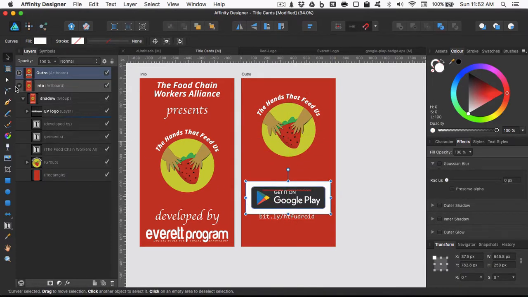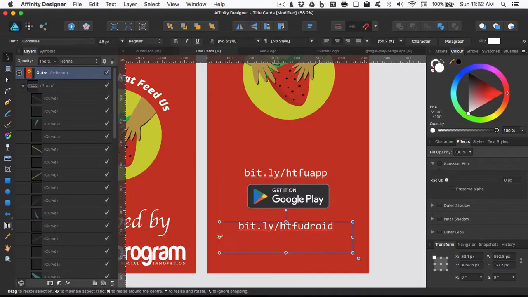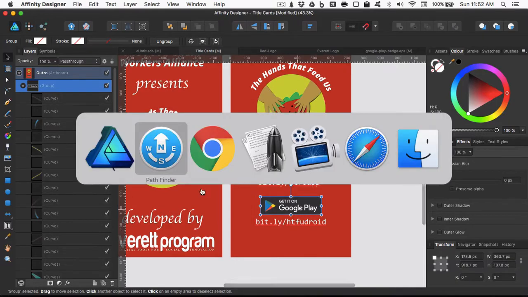I don't like that white background. I don't know why they include that. So I'll just find that wherever it is. There we go, we got Google.